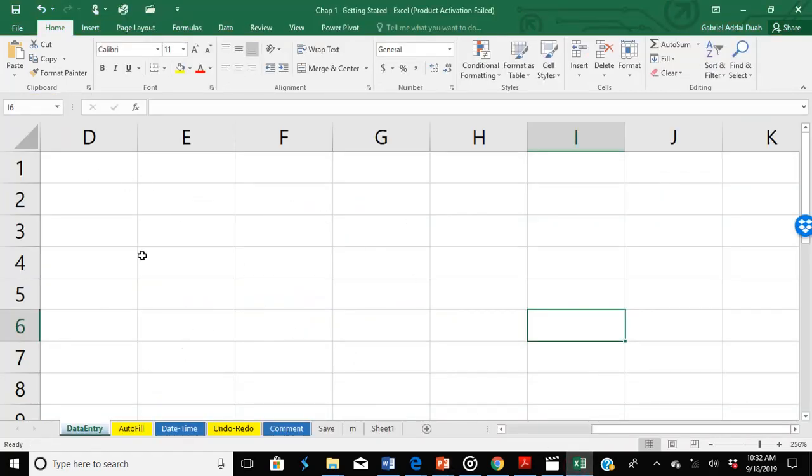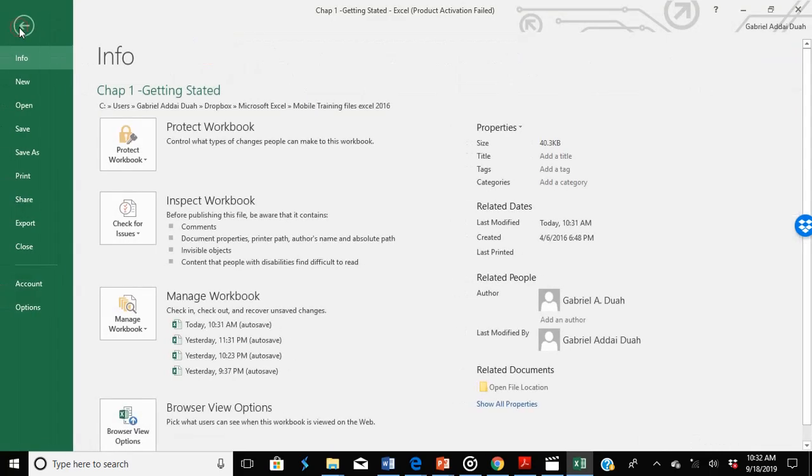Now that we familiarize ourselves with this, we know where the ribbons and everything are. Anytime you want to open any workbook and you have this sheet, you always have to go to the File tab here. That will take you to the Backstage view. Remember, the Backstage view. So the file will take you to the Backstage view. So I have it clicked.